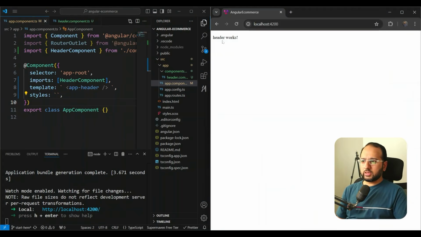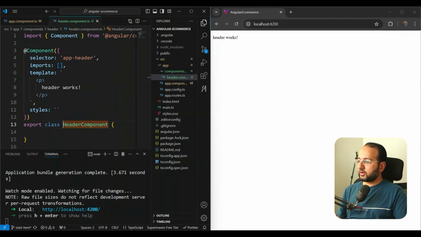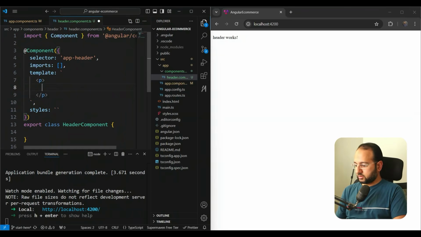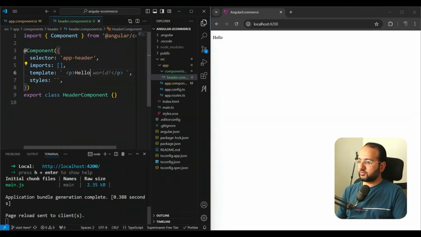And you can now see that there is a text called header works. Why is that? Because when we go in our app-header component, the only template that we have here is header works. All right. So we can change it to anything and it's going to show up as it is. We can do hello. And once we save this, you can see that it shows up as it is. Okay. So if you want static data, that's really great. But what if you want dynamic data?